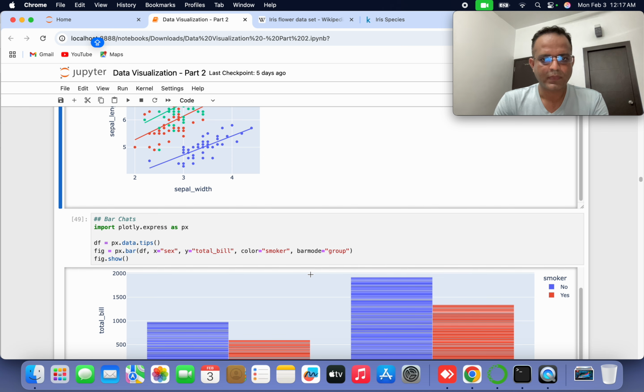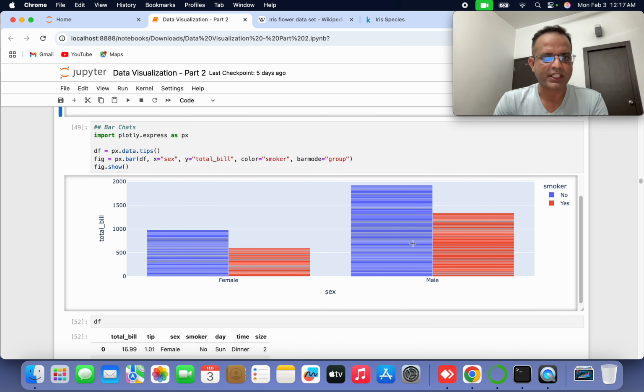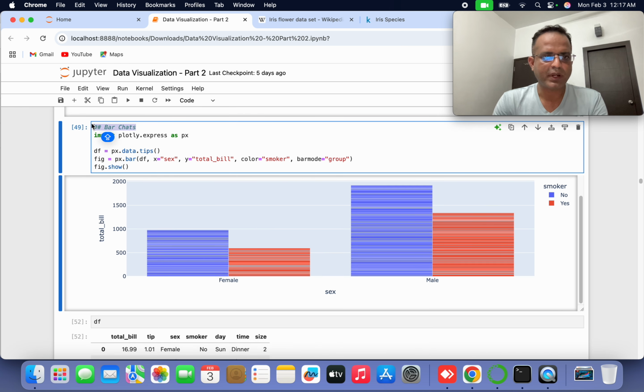Now I am using the bar chart. In the bar chart, I am using the tips dataset, which I already explained in the last video. In a restaurant, at which time, which kind of people, male and female, come, and how many tips they are giving. So here I am using fig equal to px.bar, and I am passing the data frame.